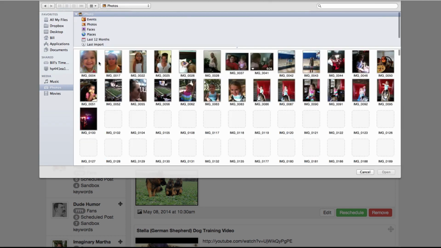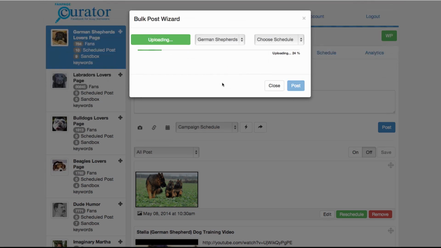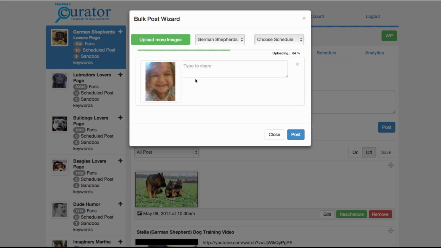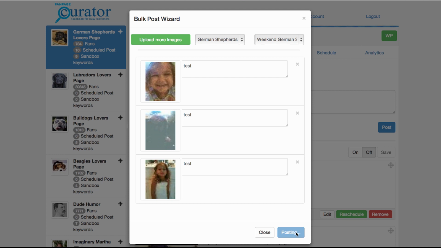You can actually go in, and let me just pick a couple here. These are just some personal pictures of my daughters. What I'm able to do is to choose photos, a lot of them, and all of these now are ready to post. So if I want to go in here and post test and test and test, I'm able to choose the page I want to post to. I'm able to choose the, let's put it on the weekend schedule that we created. I'm able to choose which schedule I want it to post to, and I hit post. It actually will be rolling into our posting queue and be ready for approval.